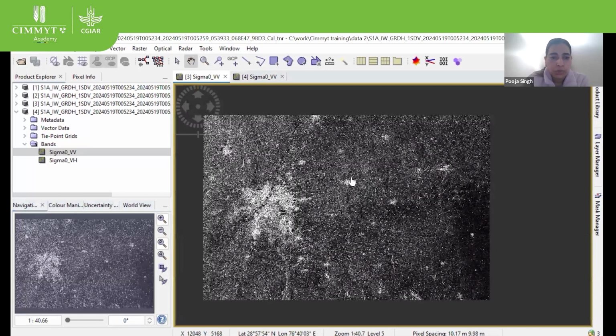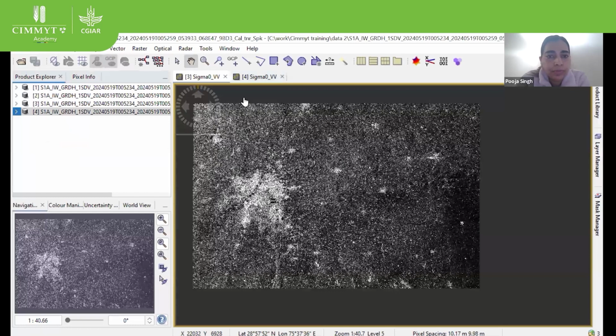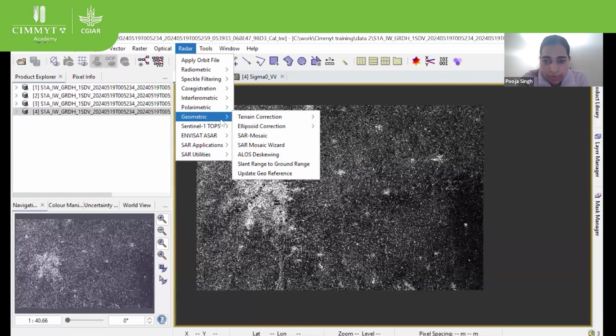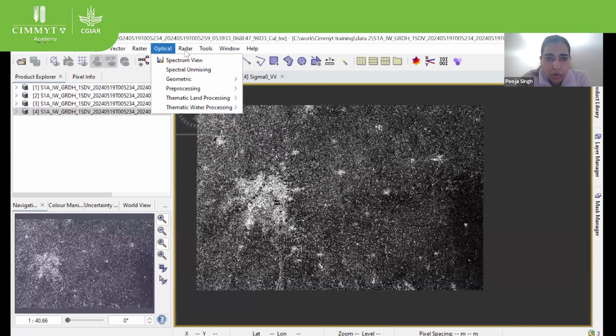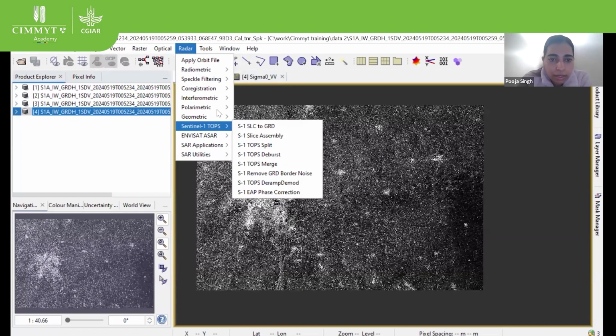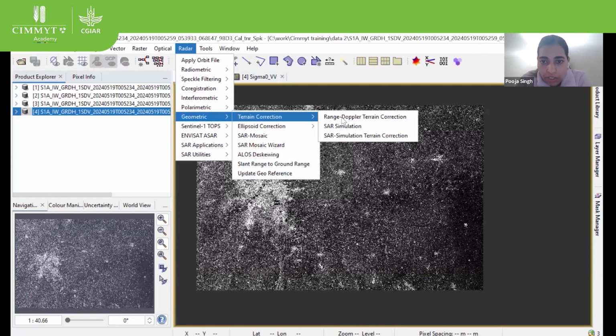Okay, now we'll go to the next process, which is geometric corrections, because this image is not georeferenced. So now we will perform the terrain correction on the radar dataset, the SAR dataset. You just go to the radar option, click on it, then click on the geometric option, then terrain correction, and then go to Range Doppler Terrain Correction.